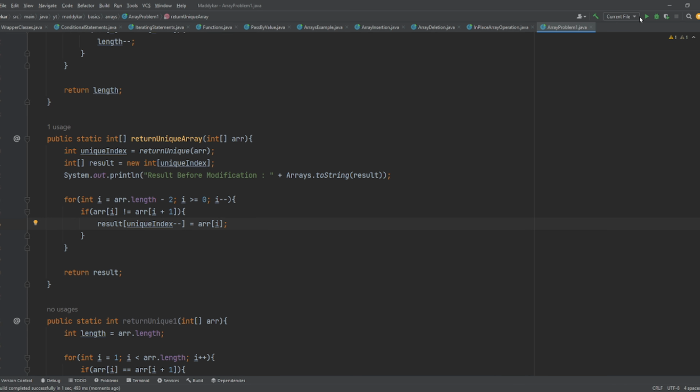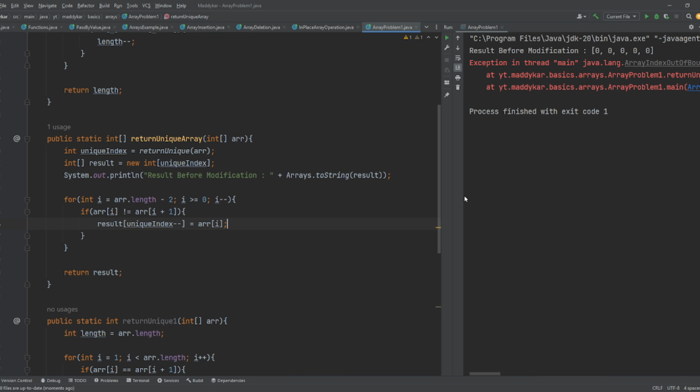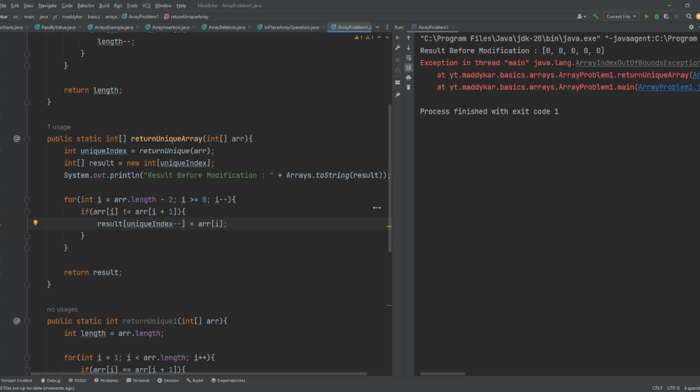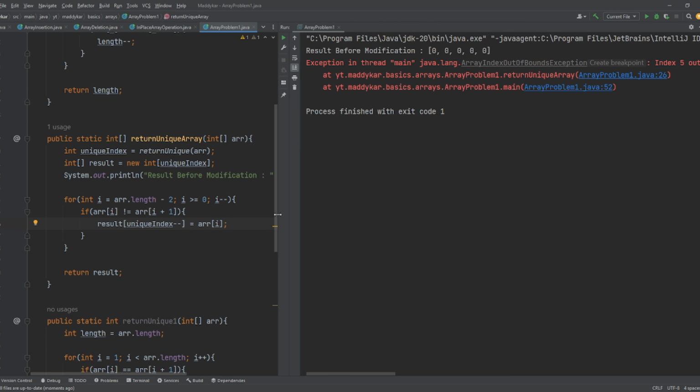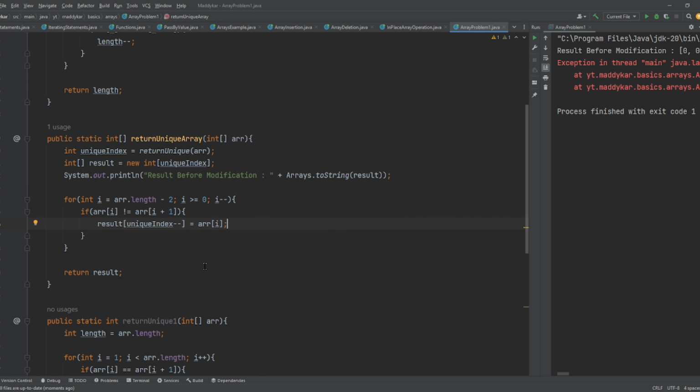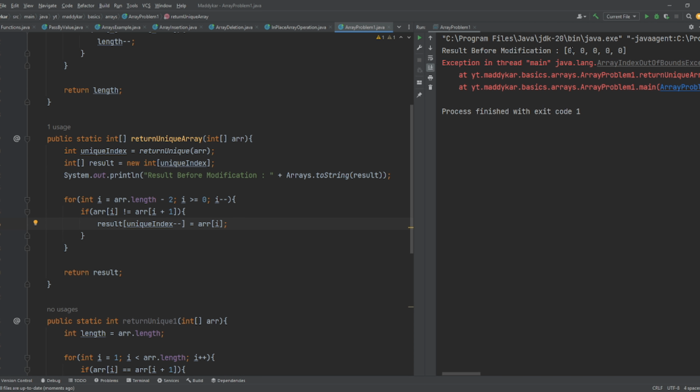Let me run this program. It's throwing an array index out of bound exception in line number 26. Let us see why it is throwing. We have unique index as 1, 2, 3, 4, 5.